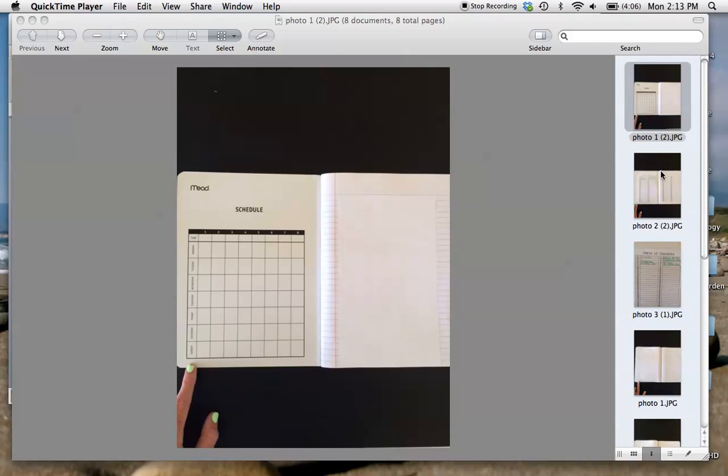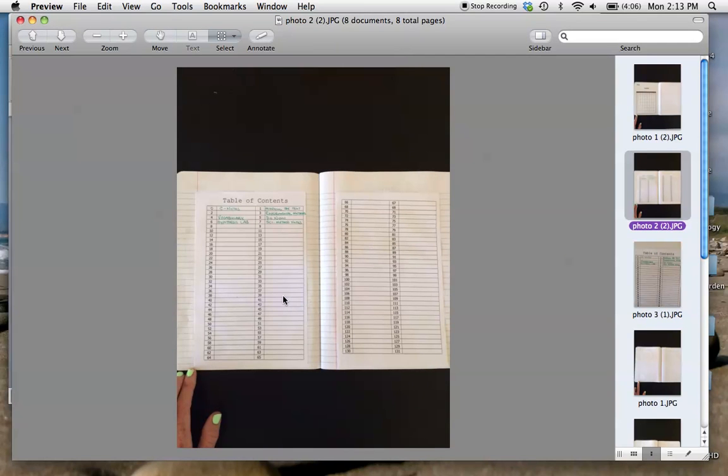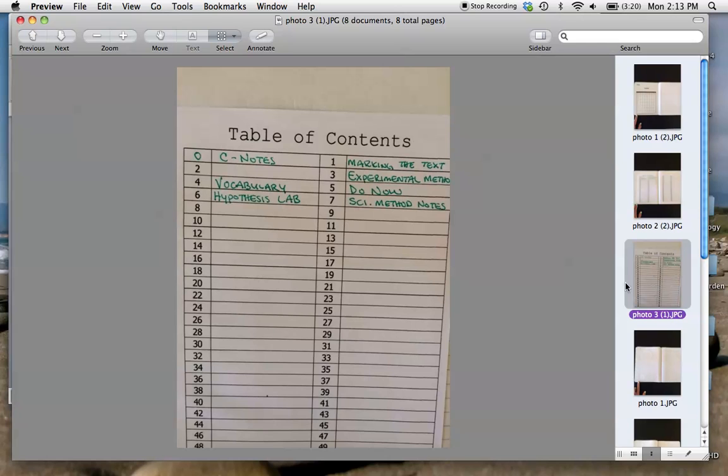The next page, when you turn the page, you pasted down your table of contents. Notice how these pages do not have page numbers. Here's a close-up of what we wrote down. On page 0, we have our C notes, page 1 marking the text, and the rest of the titles for everything that we are going to be working on over the next week. So we're just filling out everything beforehand. Notice how number 2 is blank.